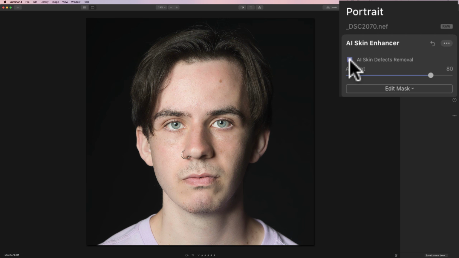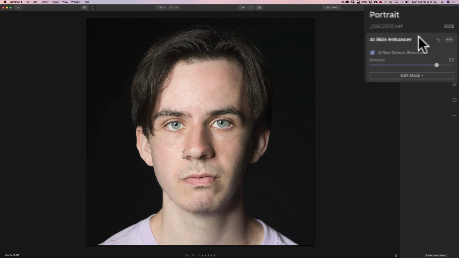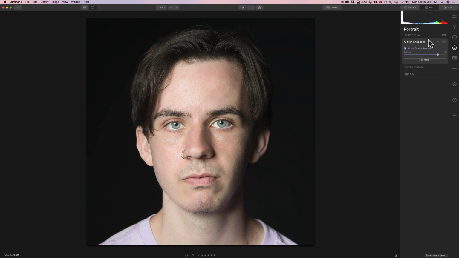Now, for blemishes, you would click this box here. And because he has a couple moles, light moles, it removed those. So there's like before and then after. So it takes away those moles. So that's optional, whether or not you want to remove a mole or not. So we'll leave it checked. So we're done with the skin.